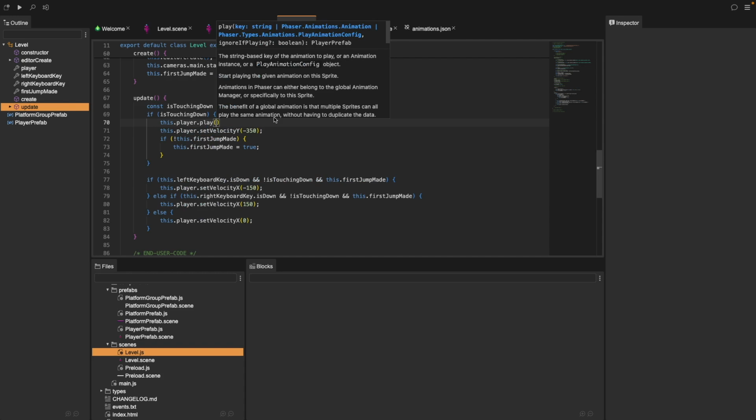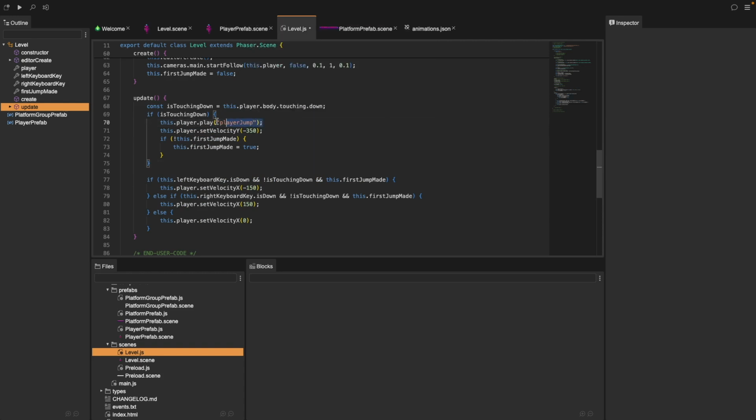And so for our sprite, now we can provide our animation name. So this just needs to match our animation key. And so this will be player jump. And since our player jump animation doesn't play on repeat, we're going to listen for when this animation finishes, and then we'll start our player spin animation.